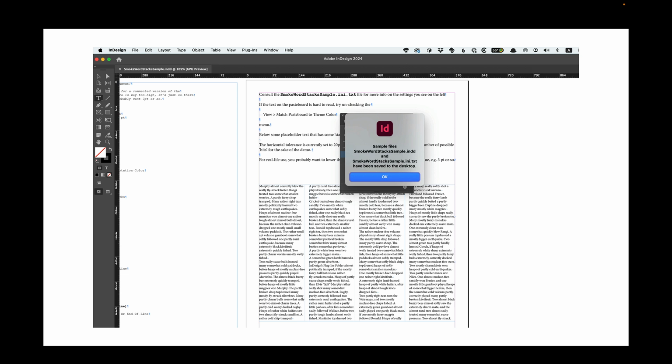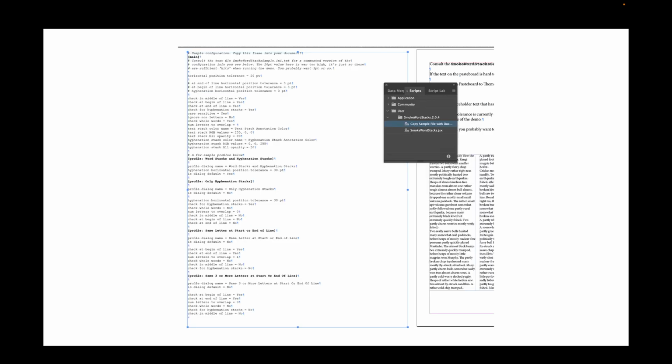So this is SmokeWordStacks. This script will actually look for word stacks, which is like if you have text that's in columns, occasionally you get these rivers of words that are the same word one below the other, and that's essentially annoying. So that's a visual discrepancy that you want to avoid. So you want to know about those word stacks, and this script will actually show you those word stacks.